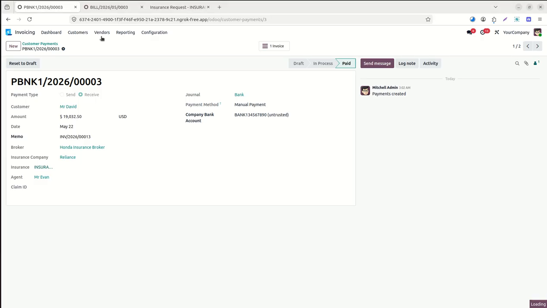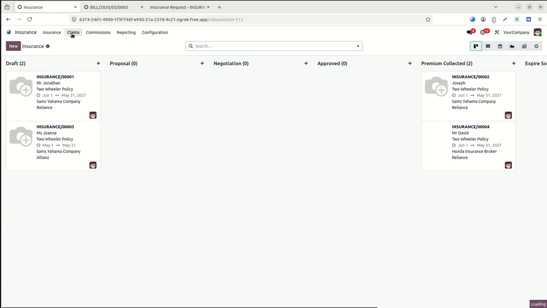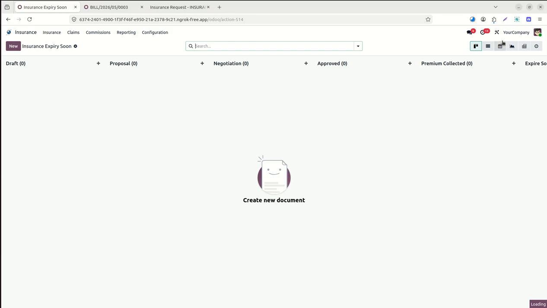Let's go to the backend. Under the backend we have the insurance policy. Under the insurance we also have the insurance claim. You can also review if a policy is expiring soon. Under the configuration, you can add the details for the expiry. If it is expired, you can also review it under expired.